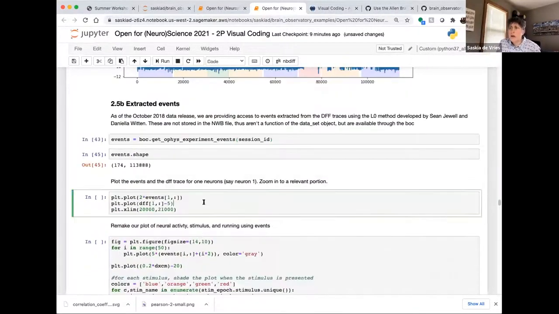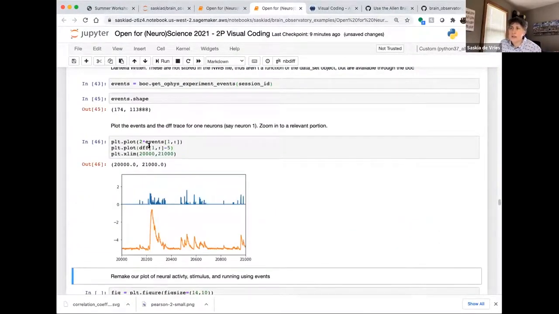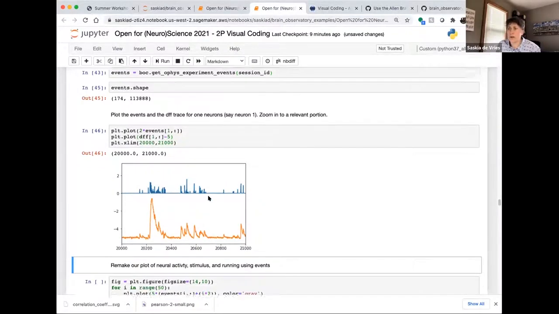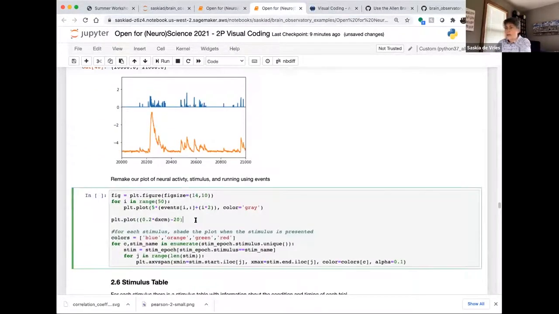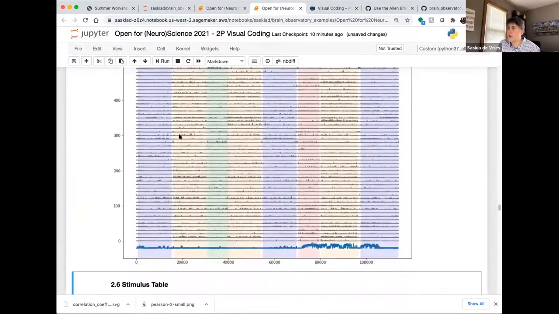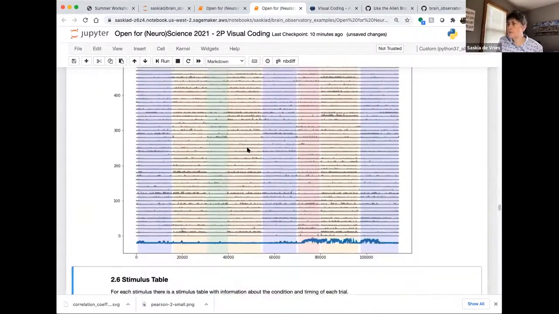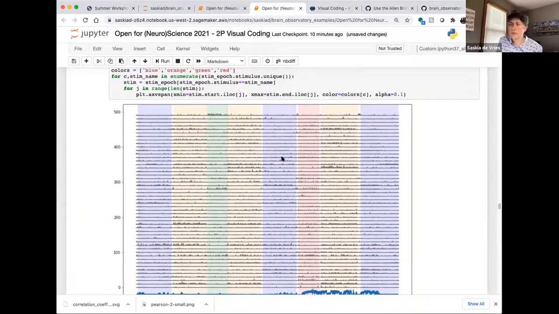And so, again, we can plot the events. Here I'm plotting the events and the delta F over F trace for one of the cells. I've zoomed in on a particular time window, so you can see what that event extraction did. And we can remake that plot of the first 50 cells and the running speed using the event traces. I probably should scale this a little bit differently. It's a little harder to see, but it's the same general gist of the activity.